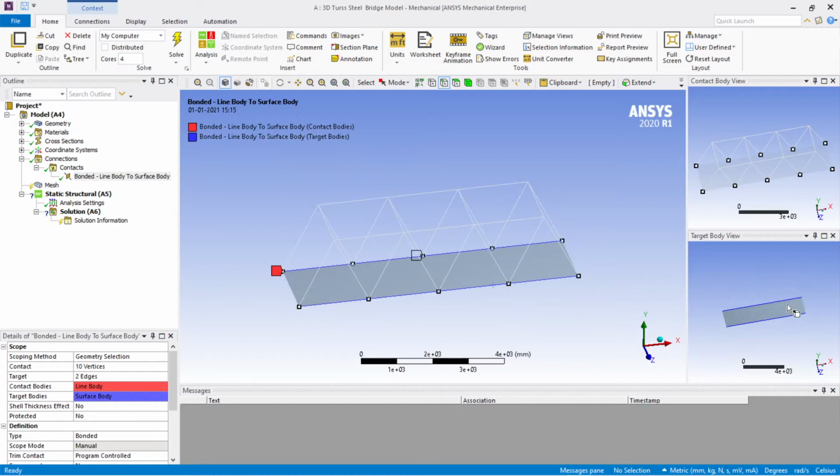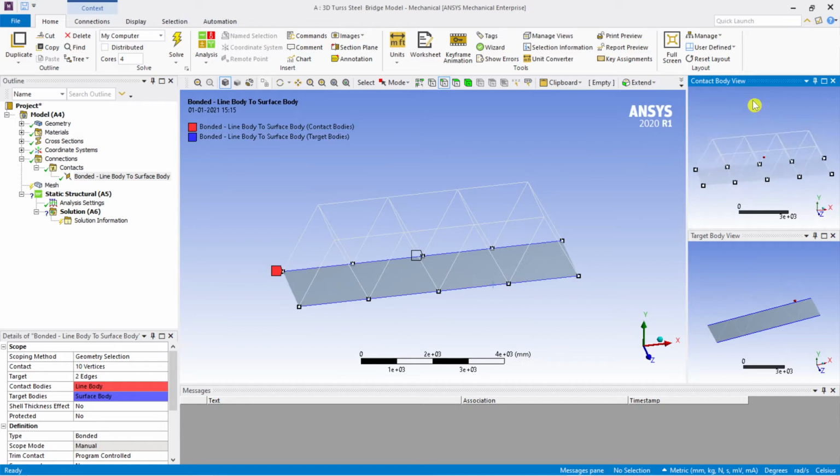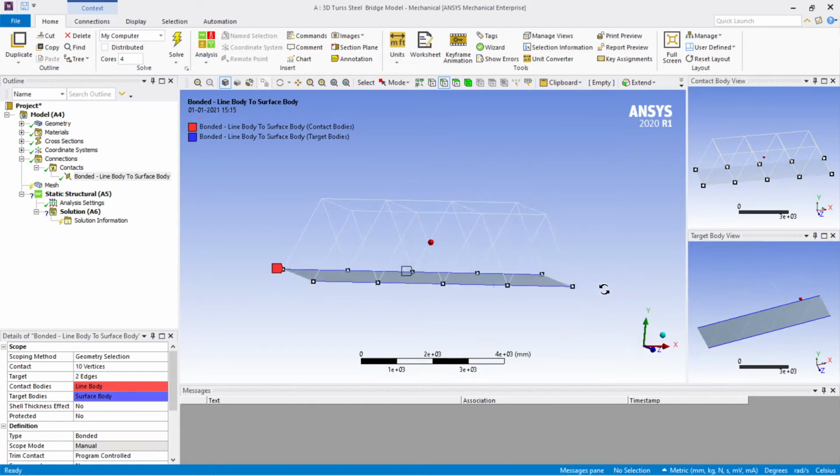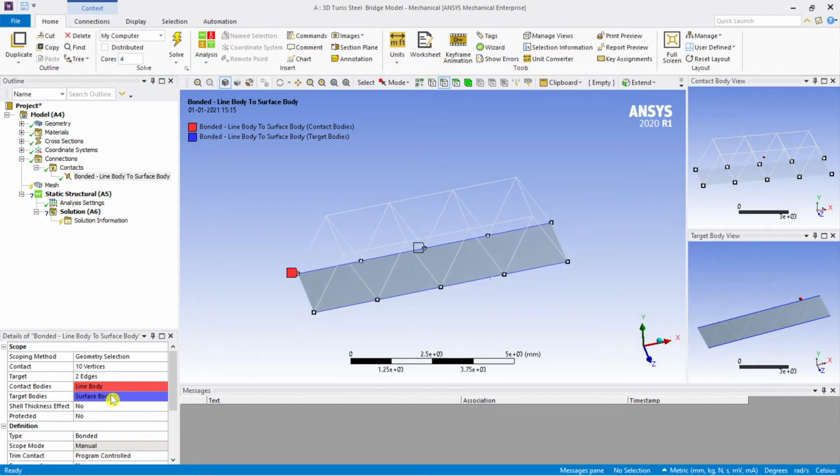My dear friends, you are able to see that the contact has been established. These are my contact points, the nodes that have been shown, and the target body is the blue colored line, that is the edge. The two parallel edges are our target regions. You can verify here: target is two edges, contacts are 10 vertices. 1, 2, 3, 4, 5, 6, 7, 8, 9, 10. So 10 vertices are your contact, and two edges are your target regions.